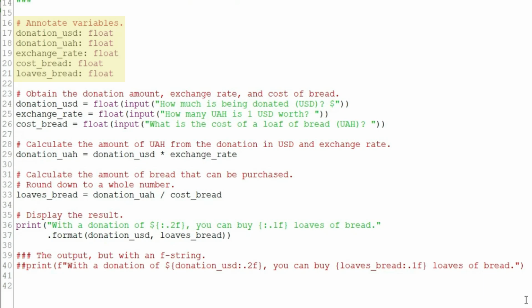Knowing the type of a variable tells another programmer what can be stored in the variable and what operations are allowed on the variable. I have 5 variables, and they're all floats, because all of these quantities could have decimal parts. I have donation_USD, exchange_rate, and cost_bread for the inputs, and donation_UAH for a temporary result, the amount of the donation in hryvnia, and then loaves_bread for the final result, the number of loaves of bread that can be purchased with the donation. I decided not to round that down to an integer, although it's unlikely you'd be able to purchase a fraction of a loaf of bread.